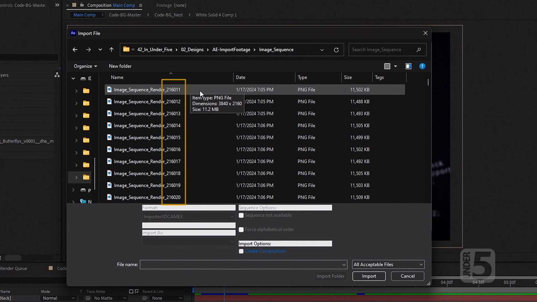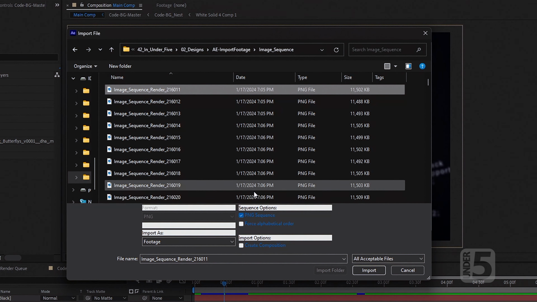As soon as you select the first file of the sequence, you will see the sequence checkbox in the import window become active, just like this. If this checkbox doesn't turn on, then there might be something wrong with the sequential order of the numbers on your files, just something to keep an eye out for.